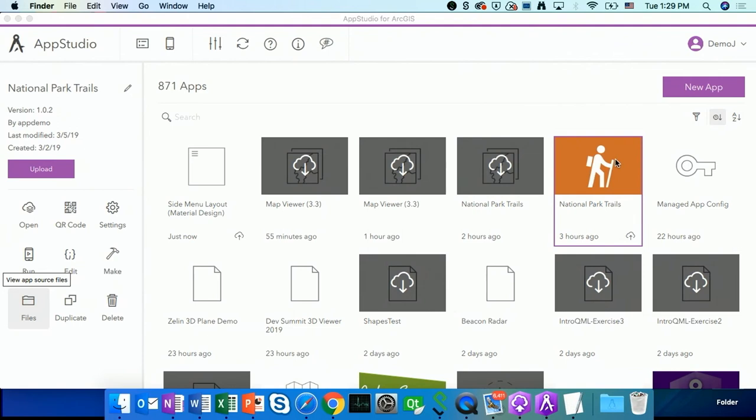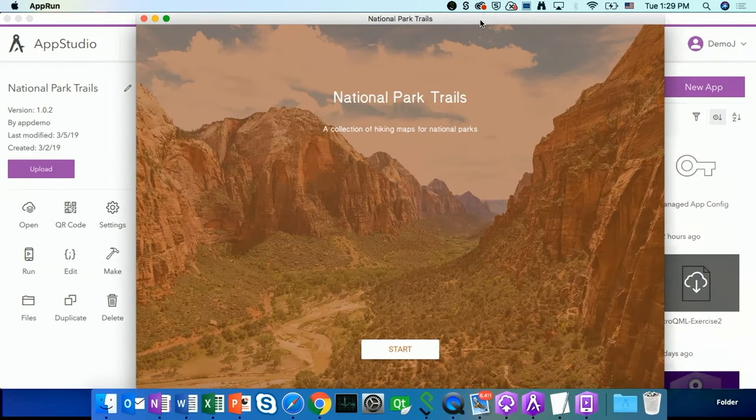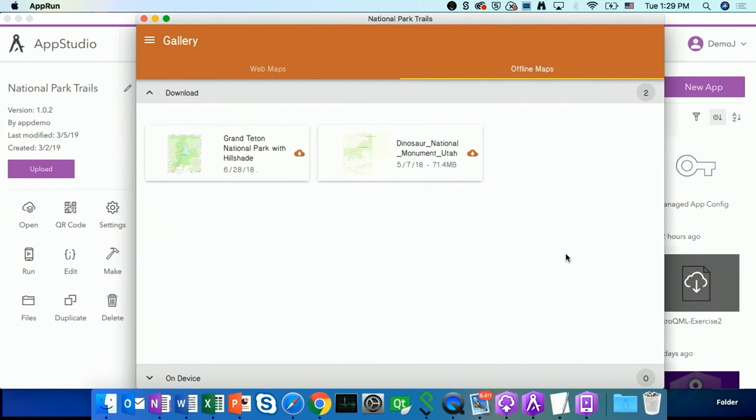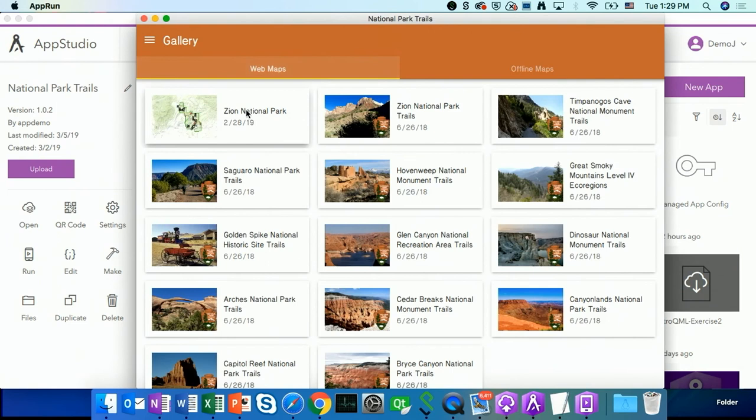So now I'm going to show you how to configure a map viewer template and create an app like this. This is a National Park Trails app that I just created in 10 minutes. In here, I have a collection of National Park Trail web maps, which are created by the federal user community. I also have a few offline web maps.